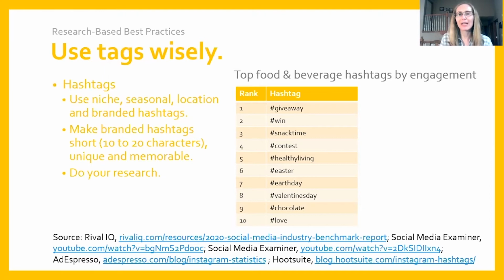Location hashtags help to connect your content to a particular geographic area. So in our example from earlier, because we're operating a retail meat counter in Kansas City, Missouri, we might consider adding hashtags like Kansas City Mo, KC Mo to connect our content with the particular geographic area that we're serving.